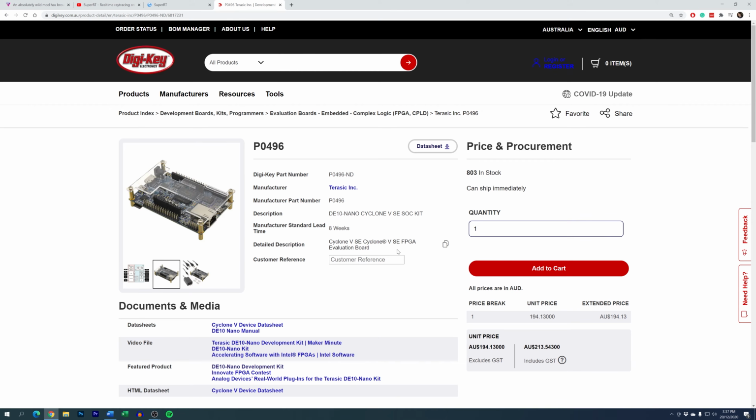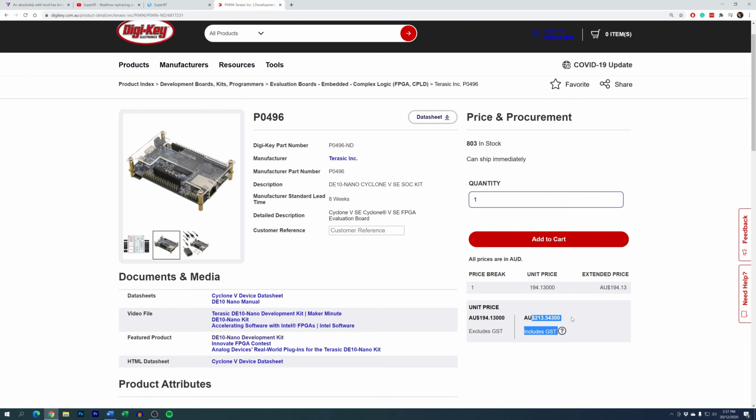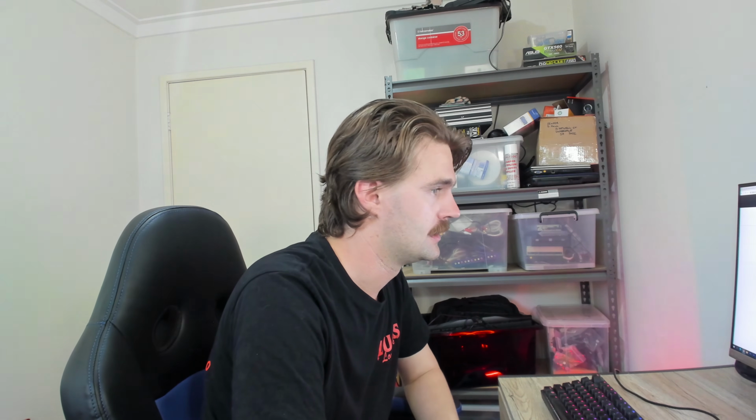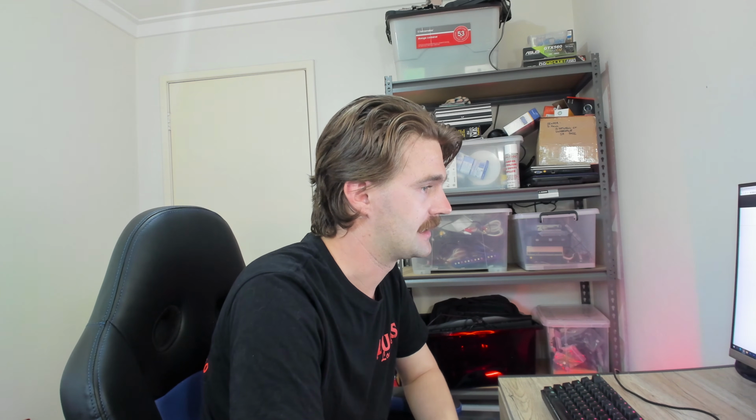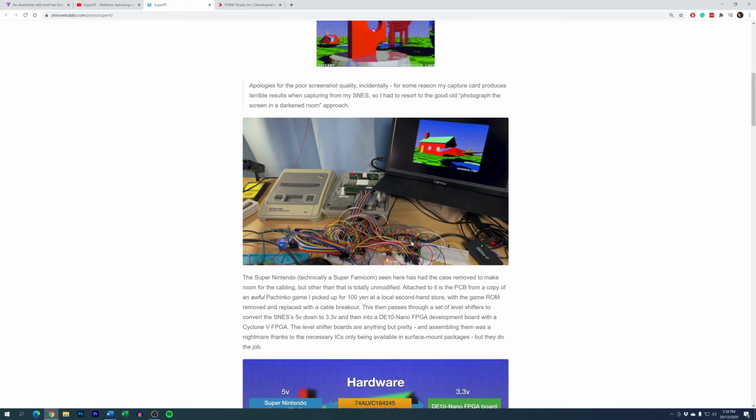And just having a quick check on DigiKey, these sell for about $200 odd. So if you wanted to do this yourself at home, if you're smart enough, I guess you totally can. Basically, the spaghetti going on in the middle here are, what did he call them? Level shifter chips. Basically, the FPGA board is running on 5 volts, but the Super Nintendo cartridge is running on 3.3 volts.